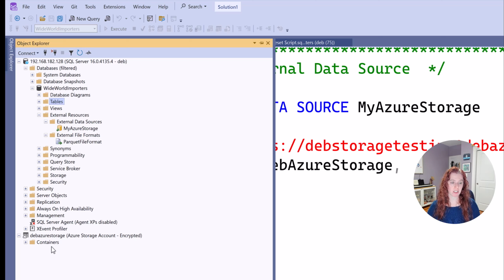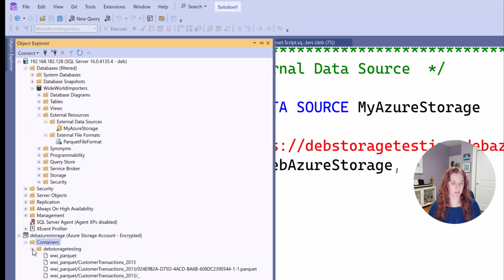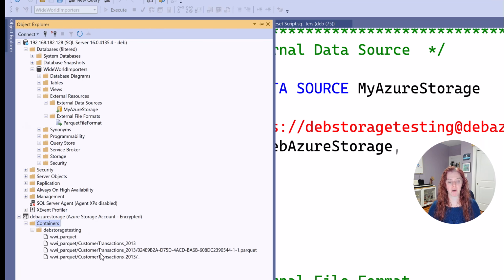I've also connected through Management Studio to my Azure storage account. You can do this in SSMS 20. I'm in a 21 preview, so you can do that here as well. So if I go to my containers, the storage testing container, we can see the Parquet files that we had just created. So now we have another way to view this, see what's there, and work from what we need at this point.